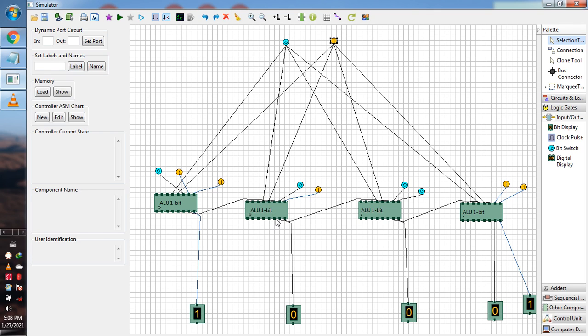Now, secondly, on the second ALU, we have A as 1 and B as 0. For this case, we shall still have 1 as a result. For the third ALU, we are having A as 0 and B as 0. Here we shall have a result of 0. And now for the case where we have a 1 and a 1, we shall have a result of 0. The leftover will be 0.